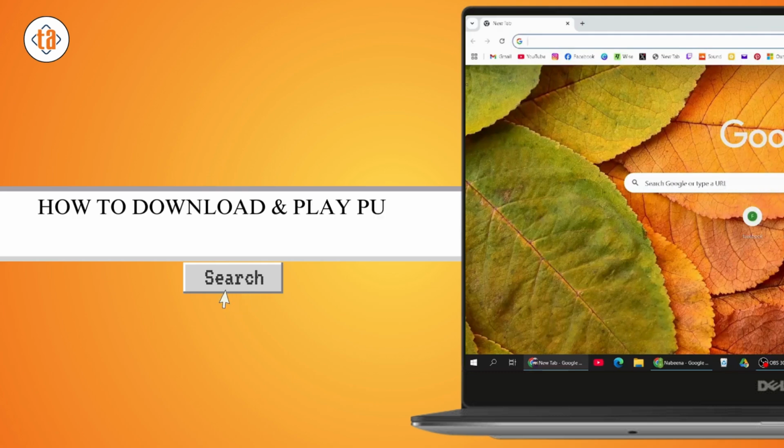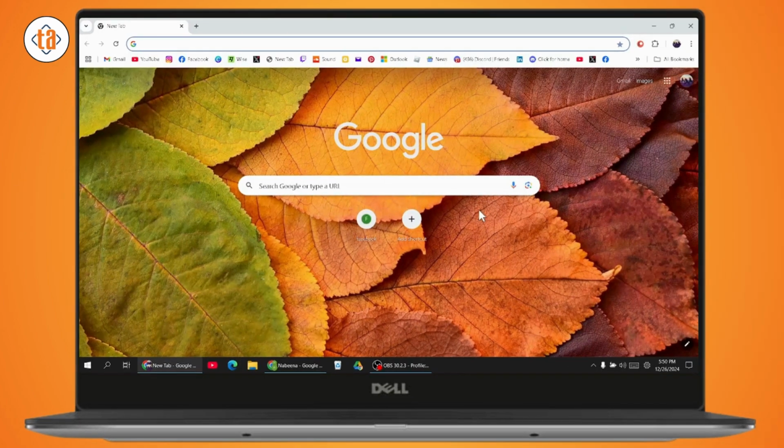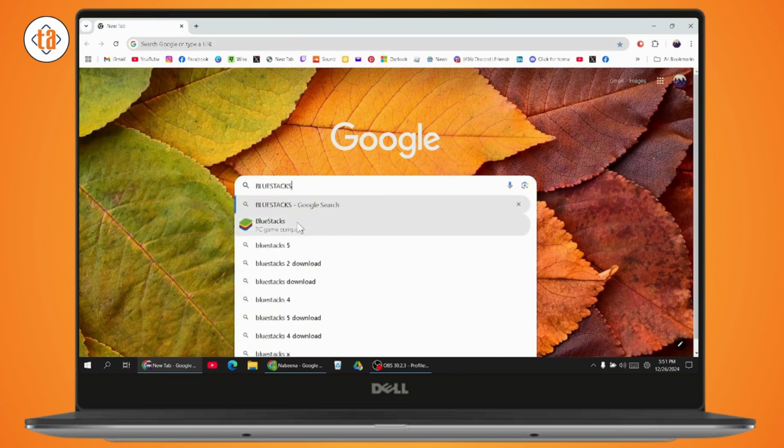How to download and play Pubg Mobile on PC or laptop. So if you want to download and play Pubg Mobile on your PC or your laptop, then what you need to do is first simply open up your browser, any browser that you're comfortable with, and search for BlueStacks.